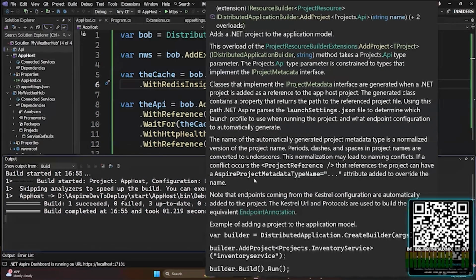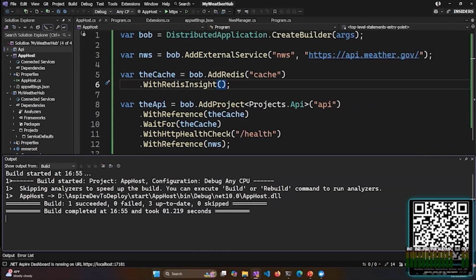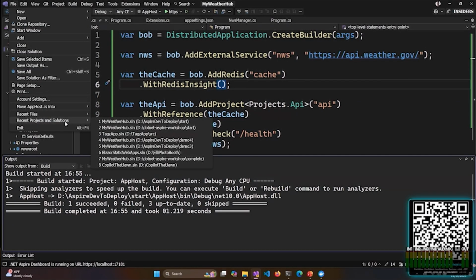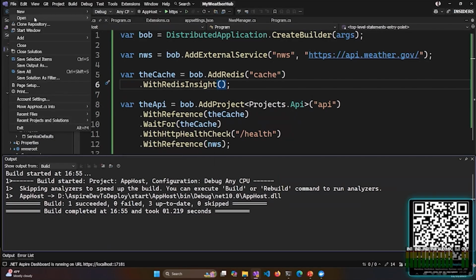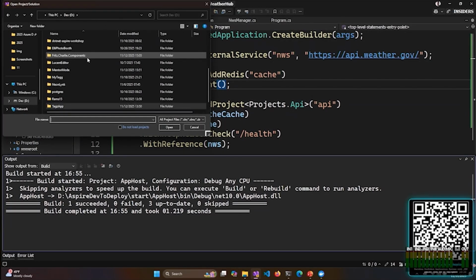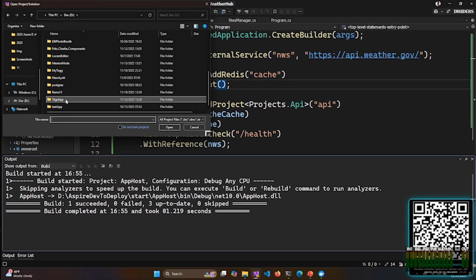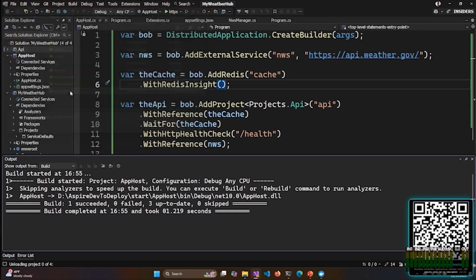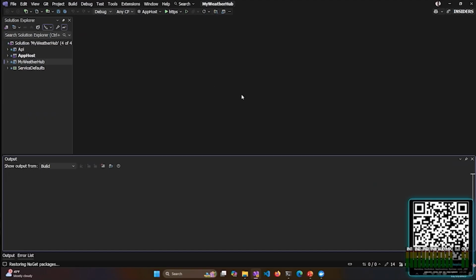I'm actually going to jump over to the completed code because I don't think you want to see me type all this in, but all the completed code is in that link that you can get to from the QR code. So I'm going to open my project. This is Aspire Dev to deploy, complete. There we go. So there's my app host, there's my API, Weather Hub, and service defaults.